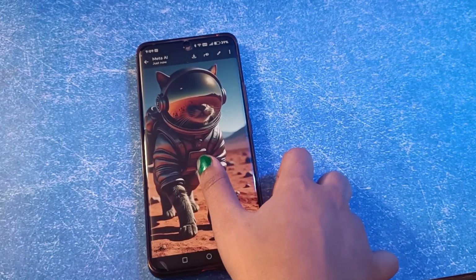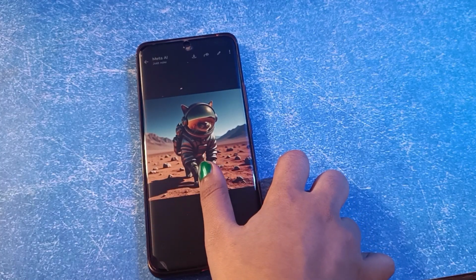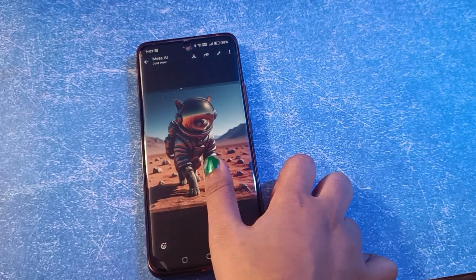Friends, this is a very lovely trick that you can create an AI image with the Meta AI.